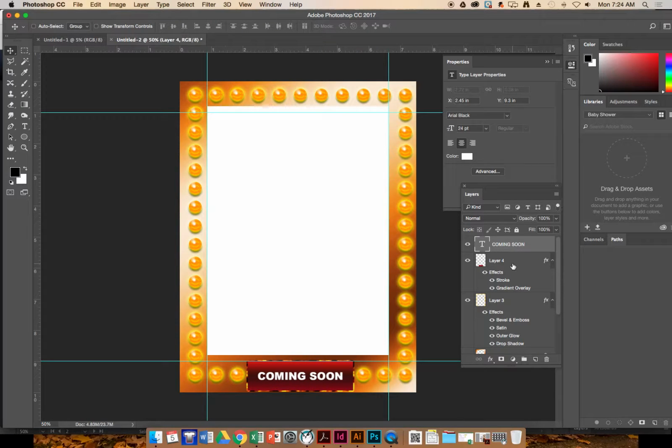I don't really like how low that box is sitting. I'm going to move it up just a little bit. I just got my move tool selected, and I'm selecting on the layer to move it around.